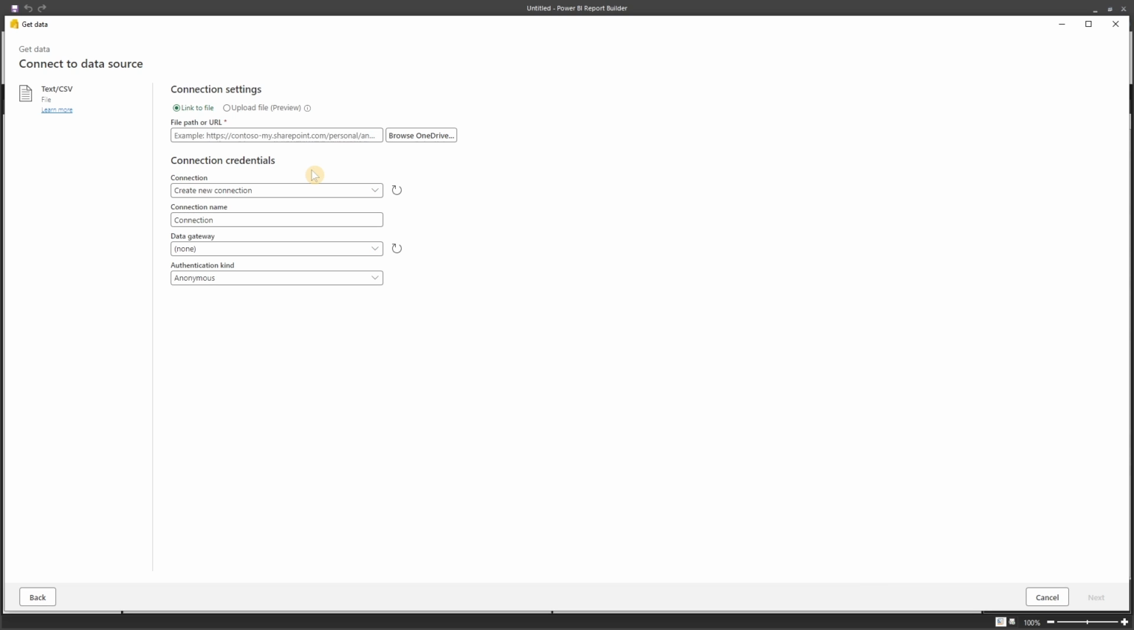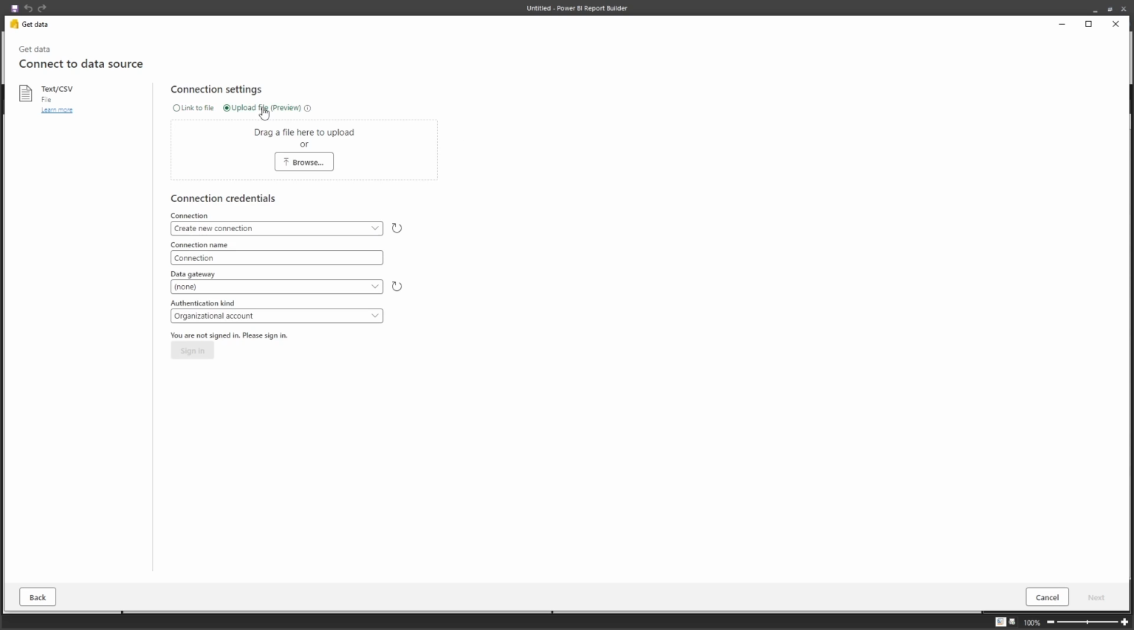And to be honest, when we're talking about CSVs and Excel, going the OneDrive route is going to be your best option, right? So it's saying, hey, give me a link to the file. And here's a nice little button, just browse OneDrive. Boom, boom, boom. It's that easy. But if you wanted to, you literally could hit this upload option, either browse or just drag and drop them.